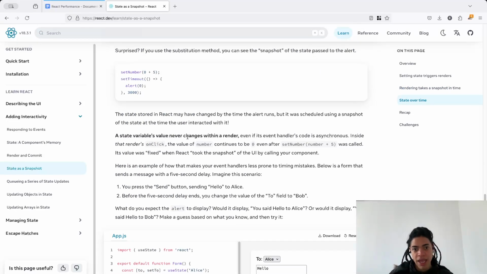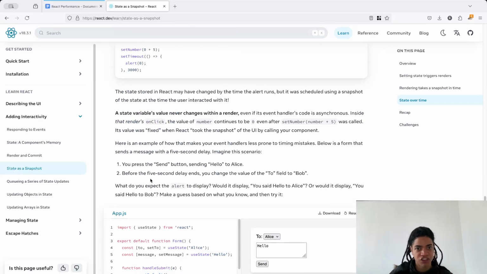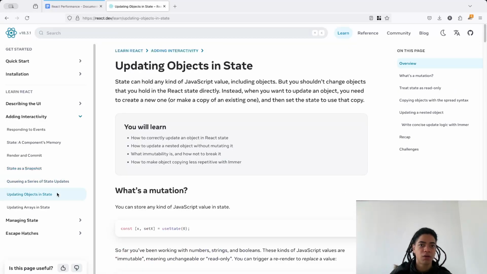And a state variable never changes within a render. Those state variables never change within a render. So this is one of the important things to recap, when you look at updating objects in state and updating objects in arrays, they have their own peculiarity. The TLDR of this is that you should always return a new state to the snapshot.